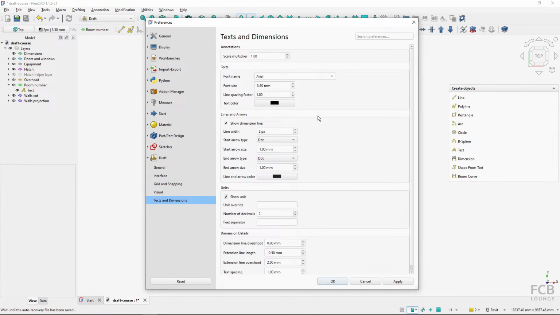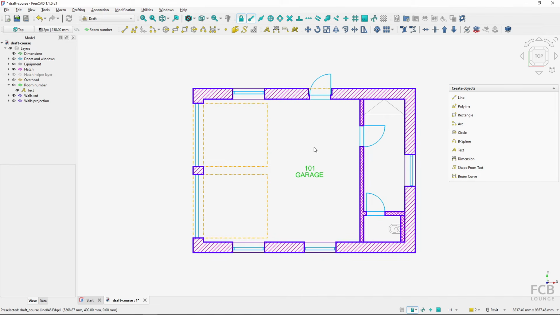Here I set the default values for text and dimensions. So I could change the font name, and what I will do is change the font size, and I will change it to 250. And these other options are mainly tailored for dimensions, so this is okay for me.